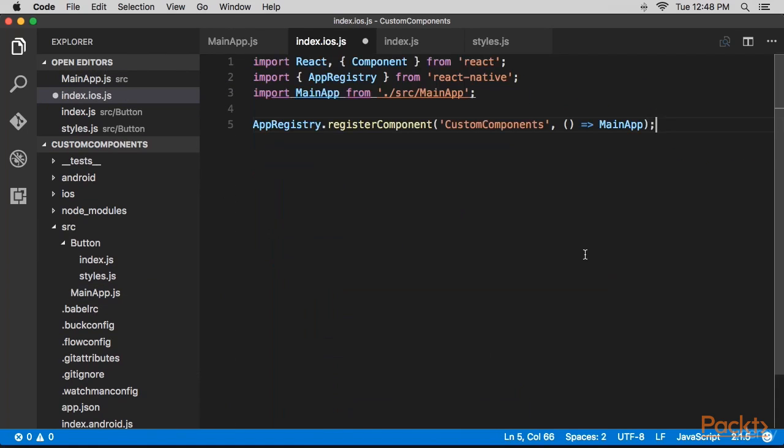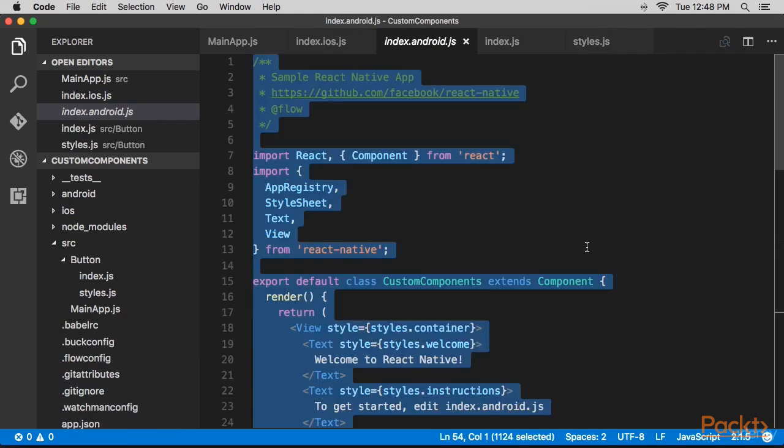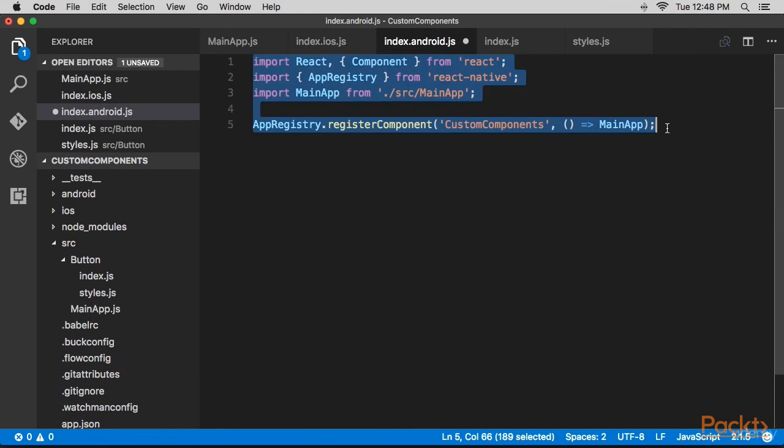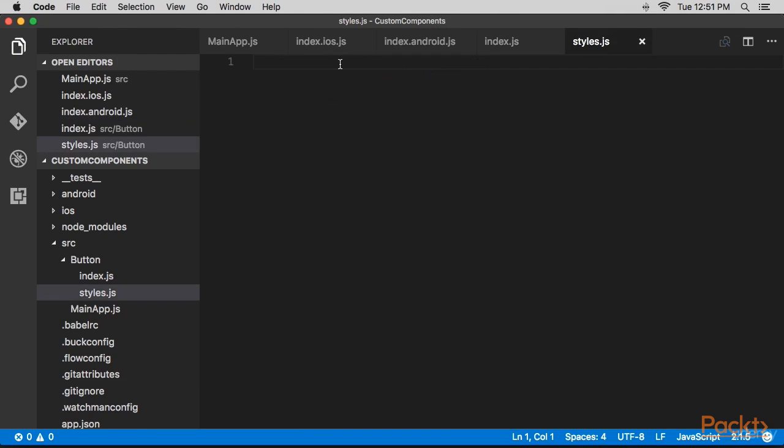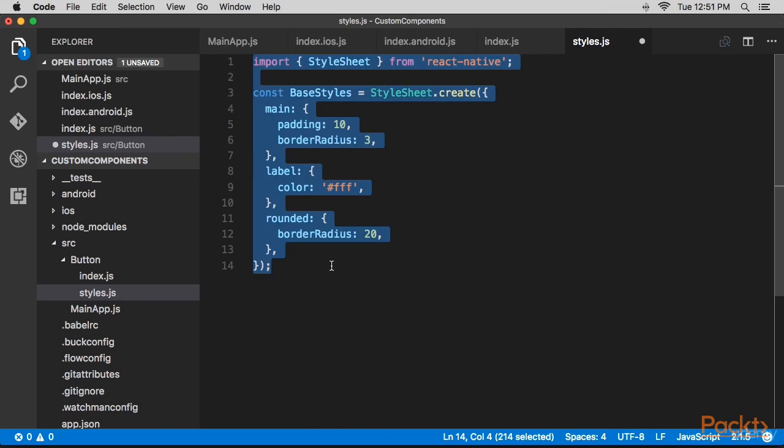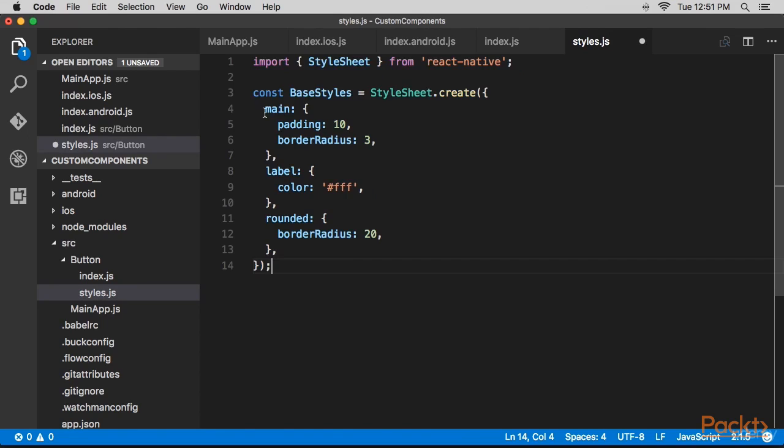Now we need to register our app in the index.ios.js and index.android.js files. This is the code. Use the same code for index.android.js. If we try to run the app now, we'll get some errors. This is because we haven't declared the styles of our button. Let's work on that now. Inside the style.js file, we need to define the base styles. These styles will be applied to every instance of the button. Here we'll define a radius, padding, font color, and all the common styles that we need for this component.